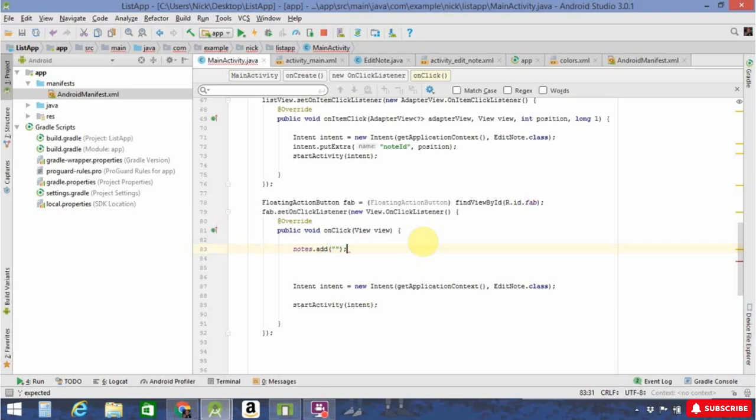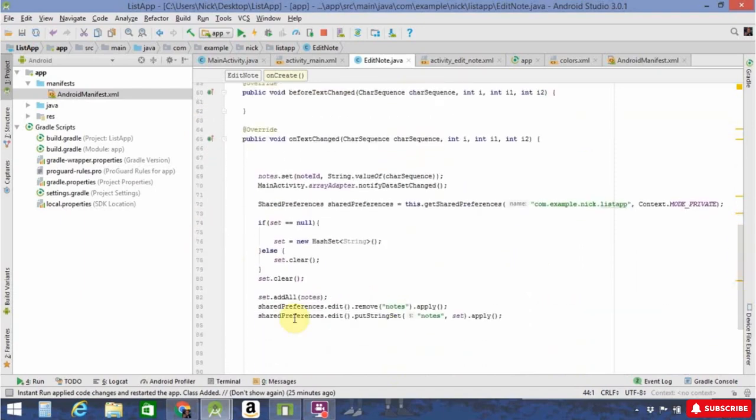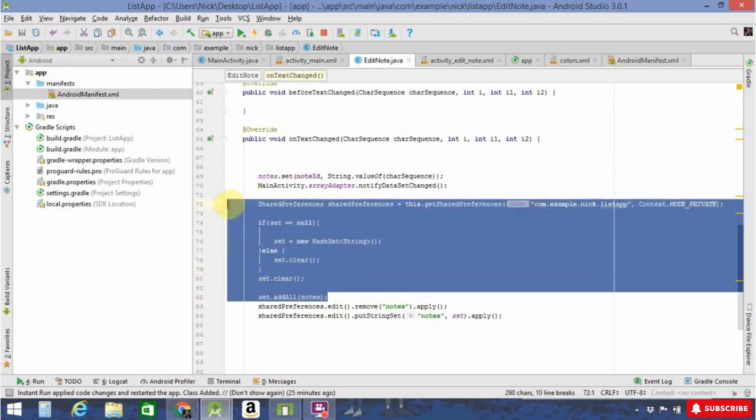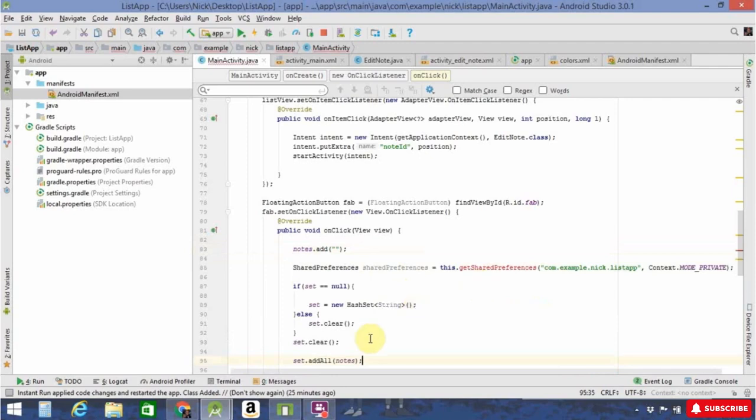Since a lot of what we're going to be doing here is very much the same as what we're doing when we're editing the text here, we can copy all of this and just plop it in here under notes.add. Take this guy out from here. Let's run through what we're doing here really quickly. This is not going to work. Because we're in the floating action button, this is referring to the floating action button onClickListener. We're going to need to get the application context.